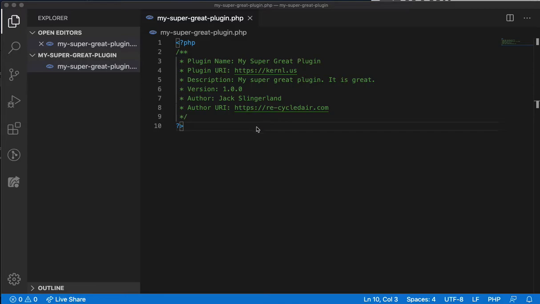So you can see here that I have the most basic plugin you can possibly get. All it does is exist. It does nothing aside from that. If we were to install it on a WordPress site, it would install and do nothing. And that's good because we want to keep this as simple as possible.